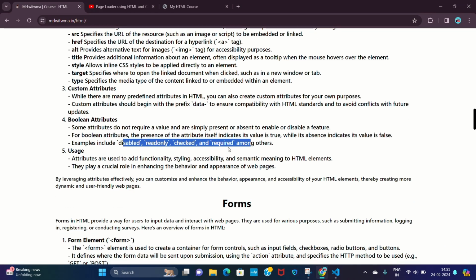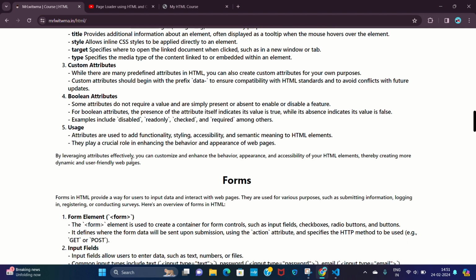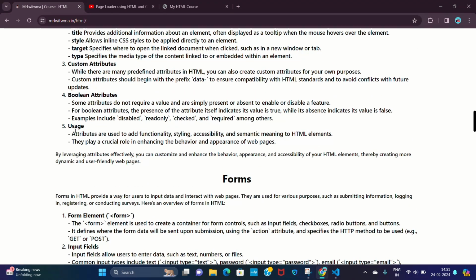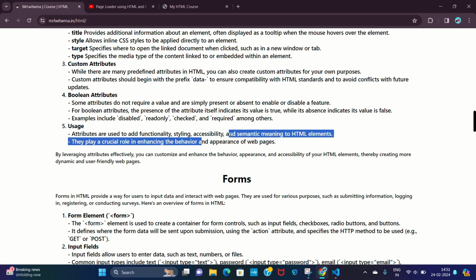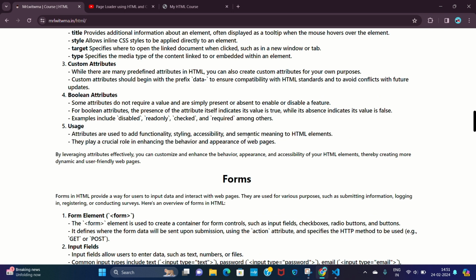Then required, readonly, and then disabled. Test it yourself and see what happens. Attributes are used to define the function, style, and semantic meaning of HTML elements.